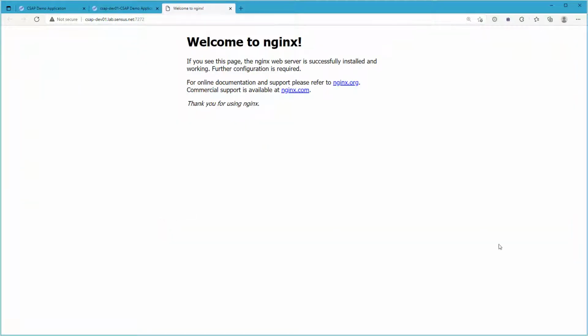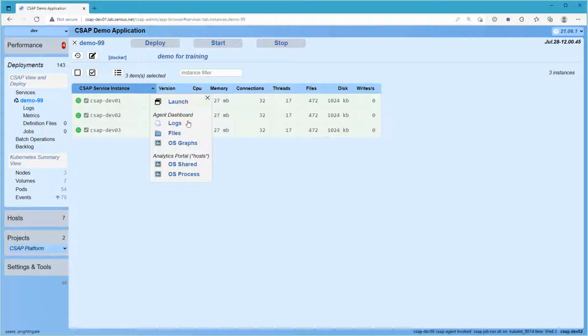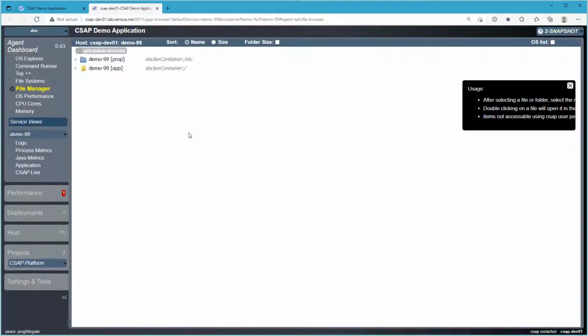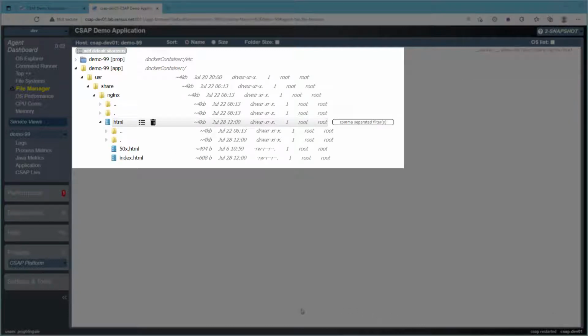Another common item frequently edited are the files associated with the CSAP service. When you select a service instance and open files, the default folders displayed in the Docker container are the / and the etc folder. It might be desirable, however, for teams to bookmark specific folders. In this case, the contents of the message being displayed.